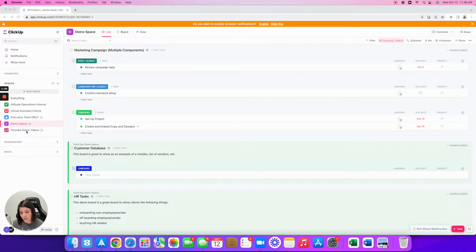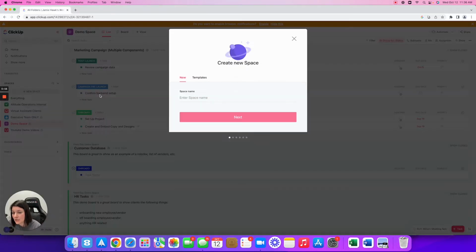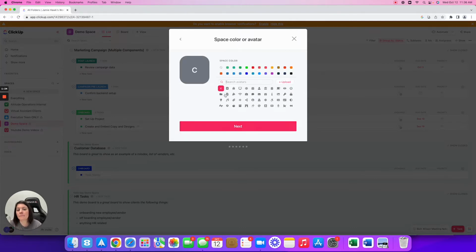So what I'm going to show you guys is how to create a new space. It's really, really simple. I'm going to hit new space. Now it's asking me to name this space, so I'm going to just label this client projects. I want to keep track of all my clients and all the projects that I have for that client. So I'm going to hit next.